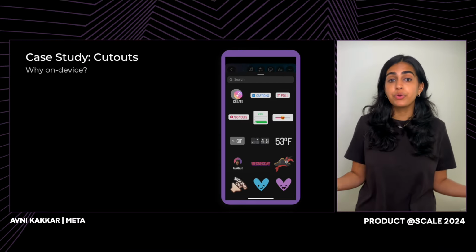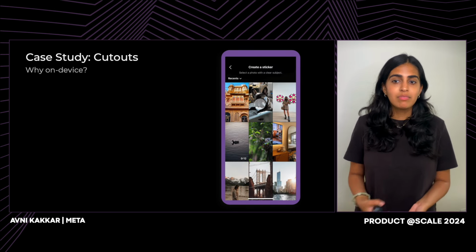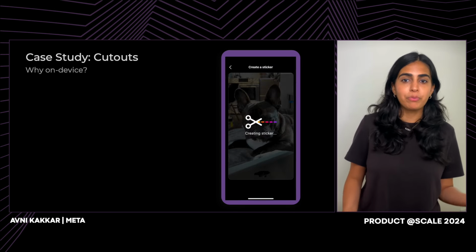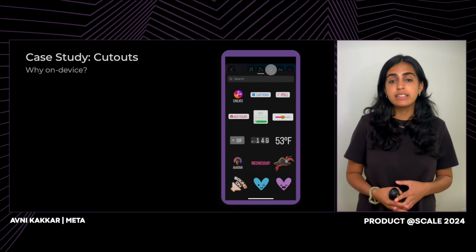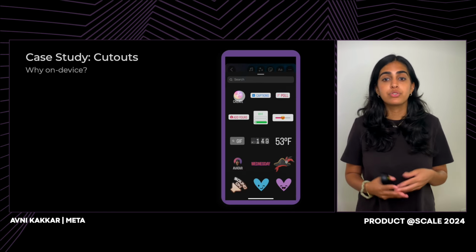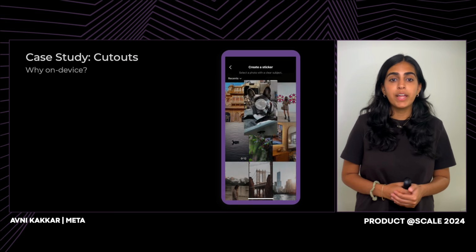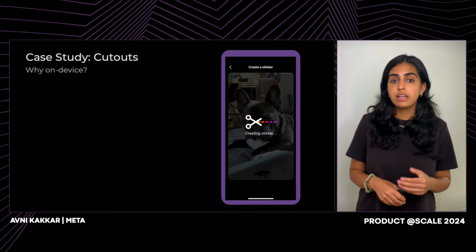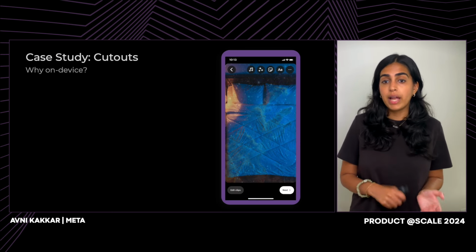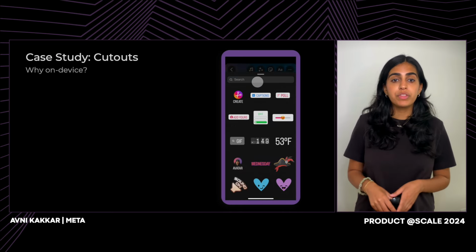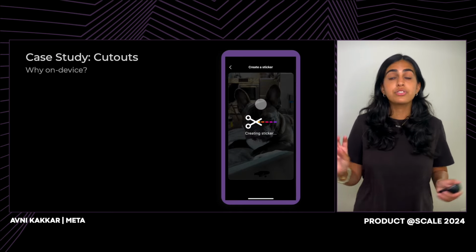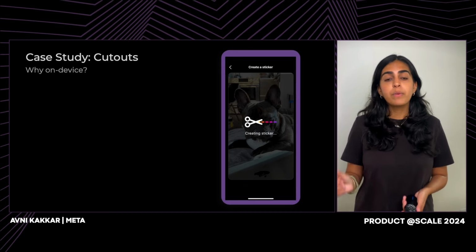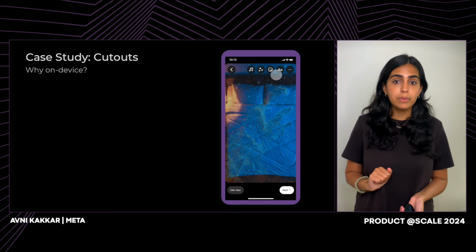So now that I've walked through the development process, let's talk about a real-world example. Here's a product that my team built last year, Cutouts. It's a new creative tool on Instagram stories and reels that enables users to cut out an object from any photo in their camera roll. You can see a demo of the experience here on the slide. This product uses a model called Squeeze Segment Anything, which is an on-device model that we developed.